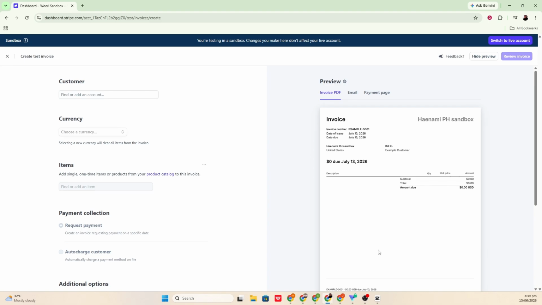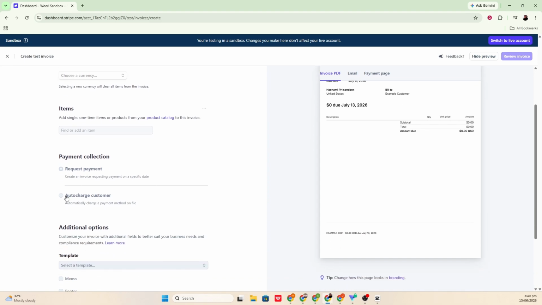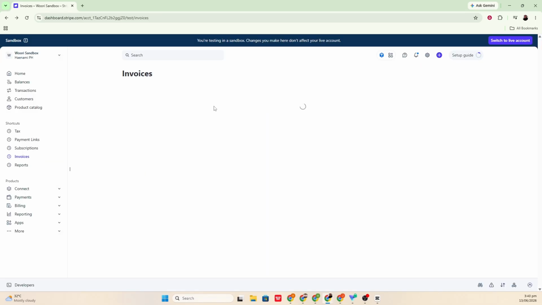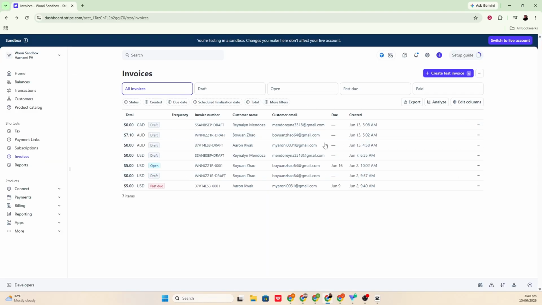You can select Request Payment to manually request payment from the customer, or choose Auto Charge to automatically process the payment on the due date. Once the invoice is set up, click Send Invoice. The customer will receive the invoice and can complete the credit card payment directly through the invoice. Using either payment links or invoices allows you to accept credit card payments through Stripe.